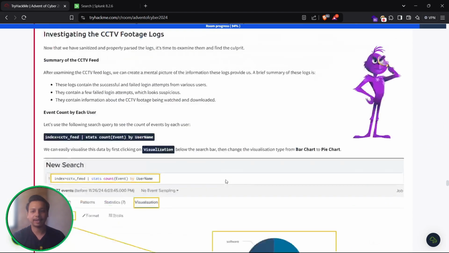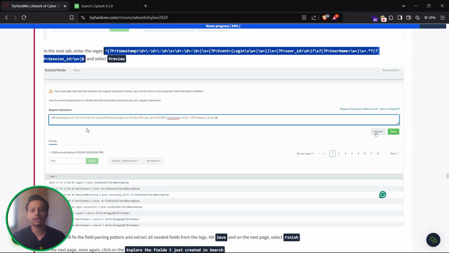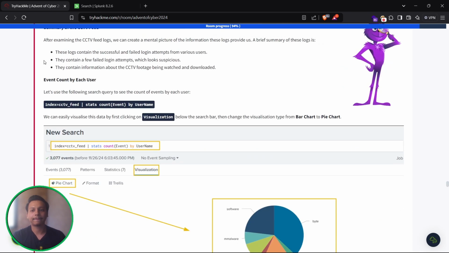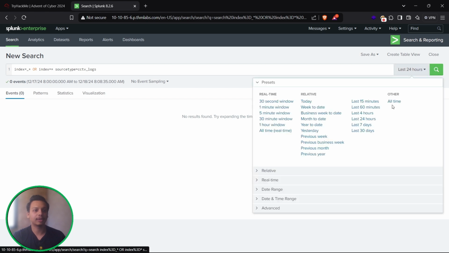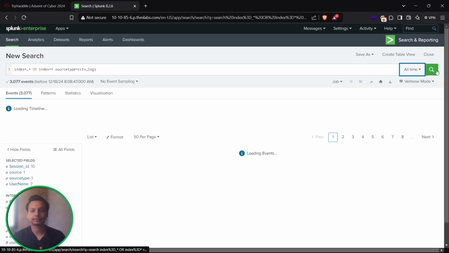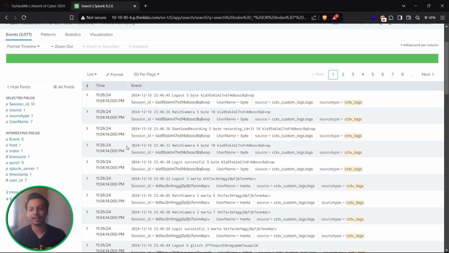So let's just get back to the normal paths. Over here, investigating the CCTV footage logs. Over here, click on all time once again. And I know that this SOC team's day-to-day task is really tedious because of this log monitoring. We have to filter out all the stuff over here.